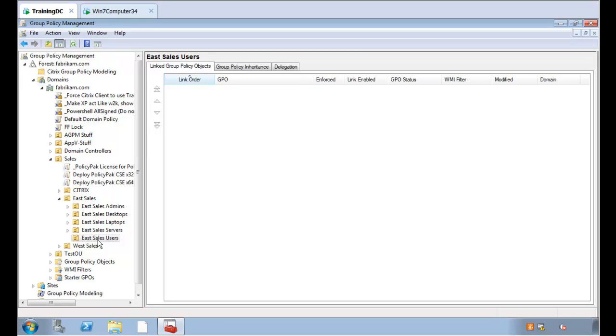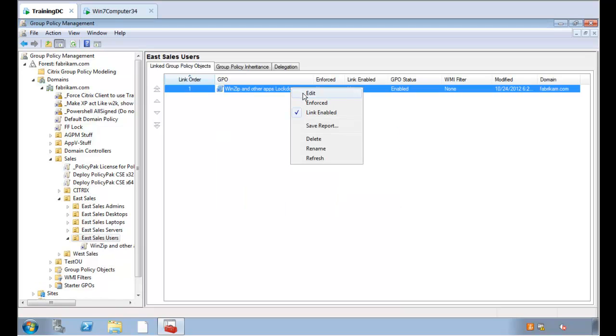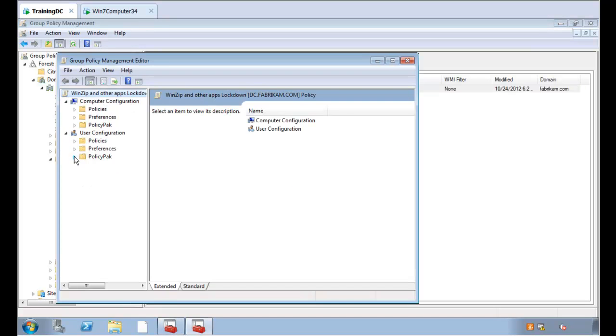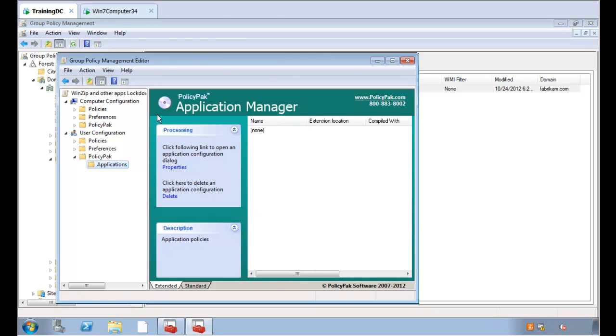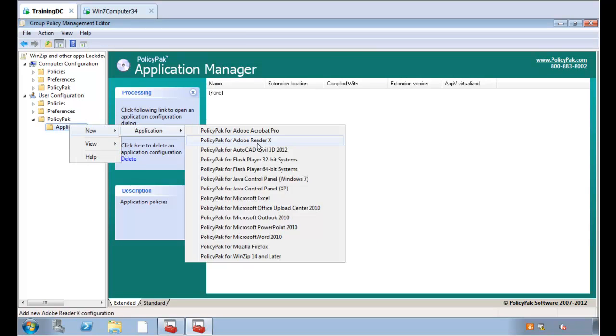So here, this is my group policy console. Again, I happen to be using group policy in these examples. You don't have to. You can use a full deployment tool like SCCM or Altiris if you want to. So I'm going to call this WinZip and other apps lockdown. I'll right click over here, click edit, and dive down under user side, configuration, and you can see I've got PolicyPak applications, and we've got over 50 packs for you to use, pre-configured out of the box. I've only got a handful of them copied to my management station here. You can see that they're listed here.